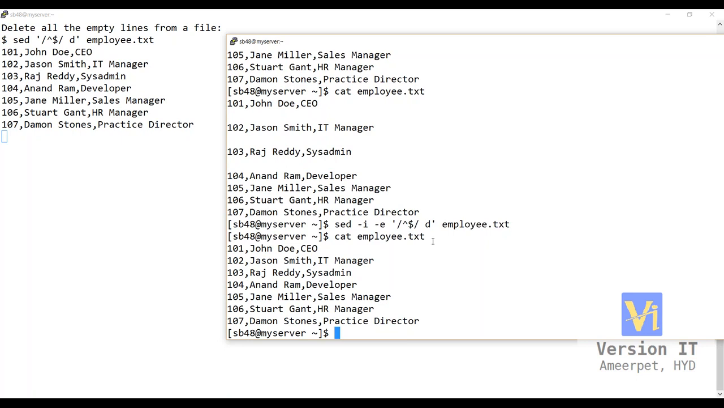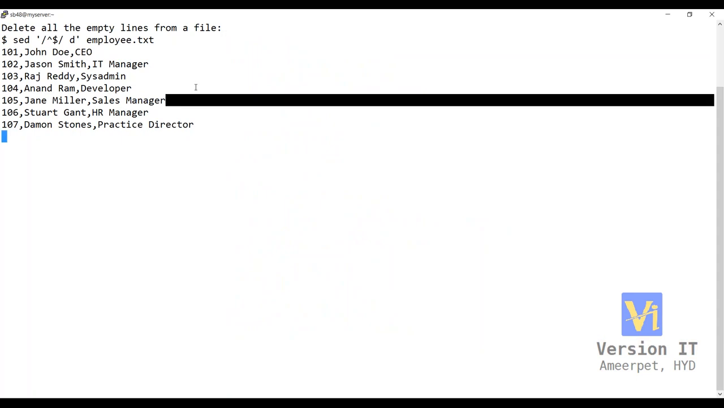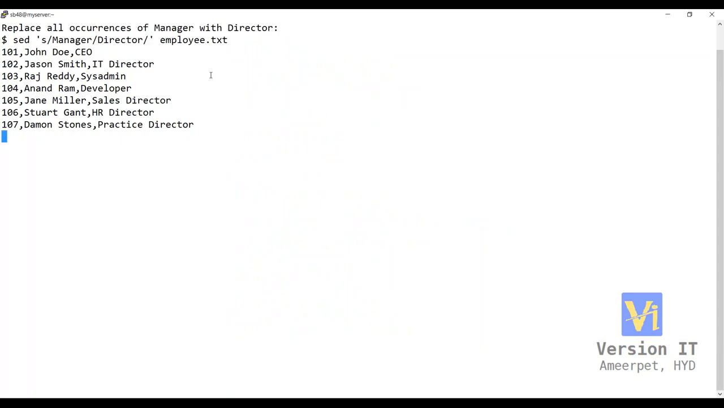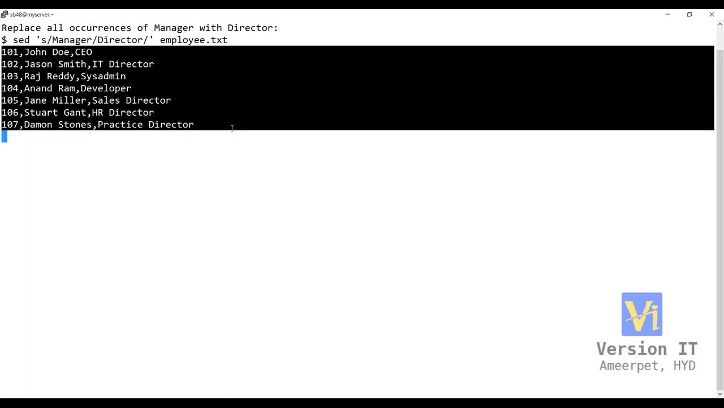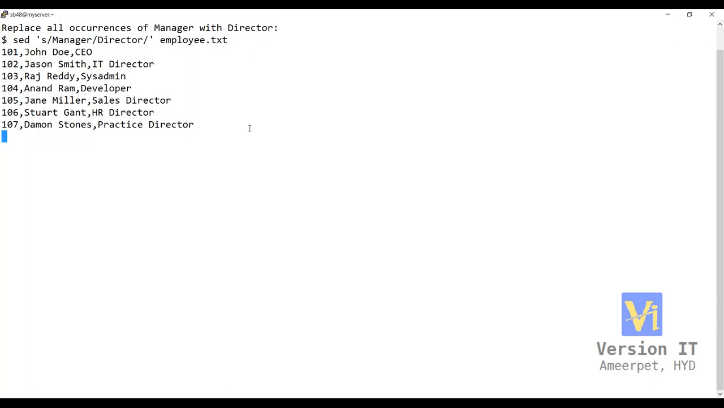Now the next command we're going to talk about is the substitute command. What the substitute command does is, if you would like to substitute the word manager and replace it with director, you go with a substitute command. So what you have done is substituted manager with director. All the managers who are there became directors.